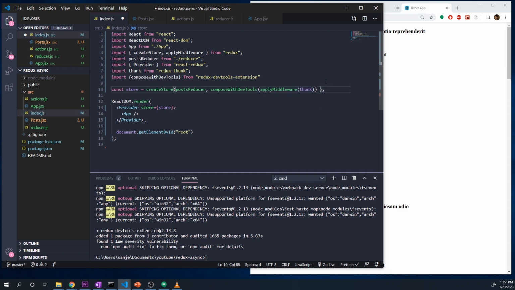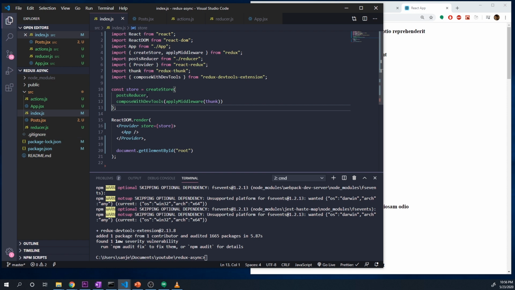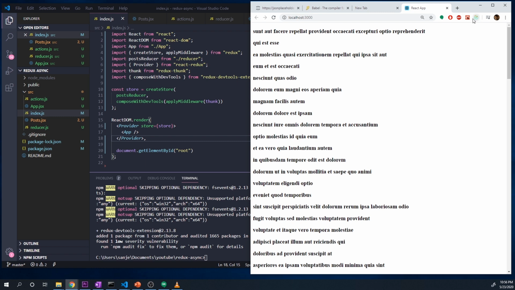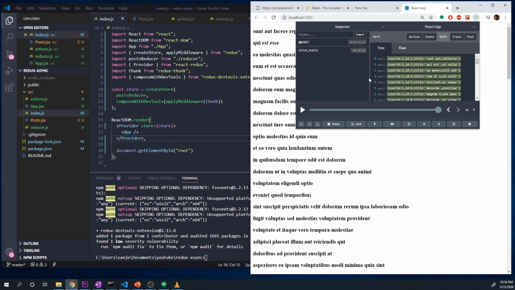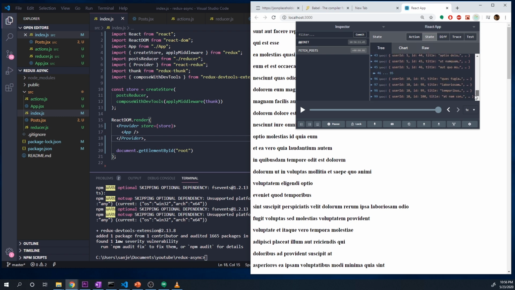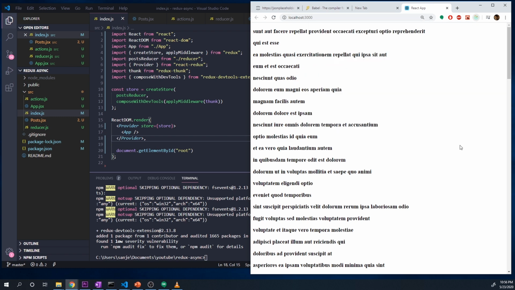So this is what the final store configuration should look like. We've got the reducer, then we've got the compose with DevTools, and then within there we've got the apply middleware with the list of all of the middleware that we want to run. So let's do a save, and at this point you should see the little green icon highlighted. So we can just select that, and let's just make sure that it's working. So you can see that we sent a fetch posts, and we can see that our current state is an array of posts. Okay, so everything seems to be good so far.